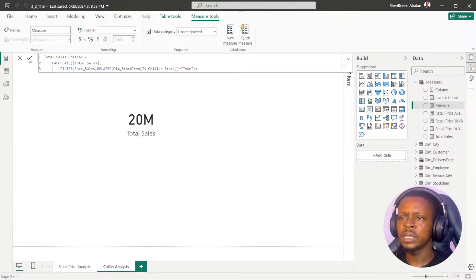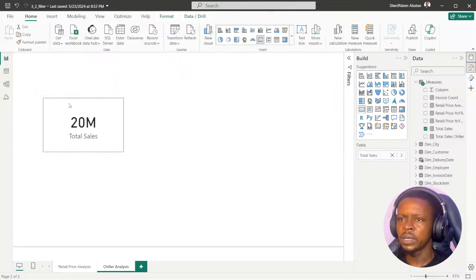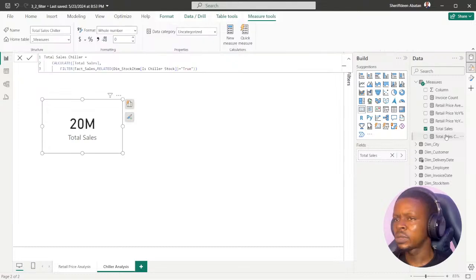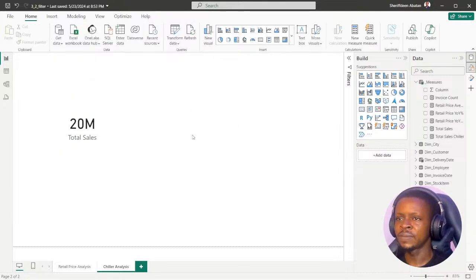So if I log that in, let's see. Great, we don't have any error there. So what this total chiller is actually doing is that it is filtering the fact sales table based on the total sales function and only looking at the related column that are in the fact sales, which is this stock item ID that are in the fact sales table, but have its chiller stock item equal to 2. Then it's going to do the calculation for us. So I think that's one of the easiest ways I can quickly say that.